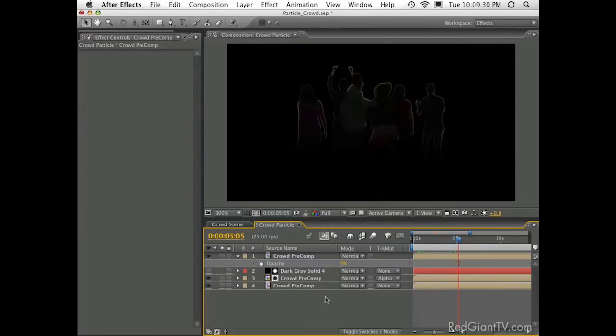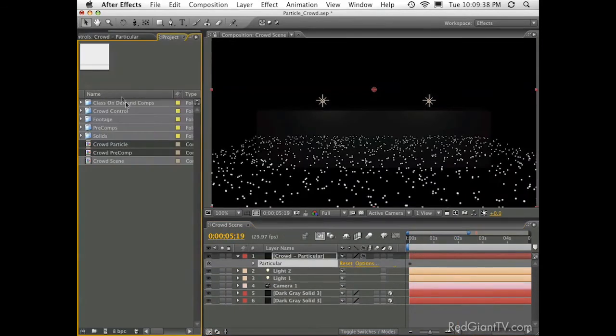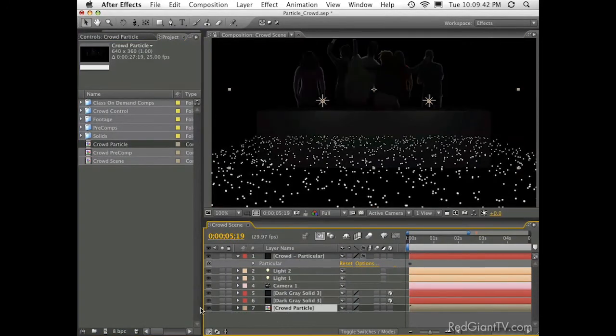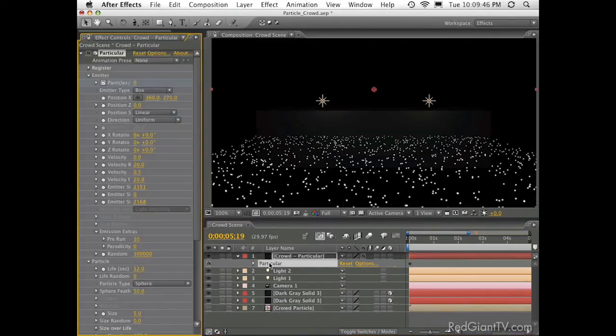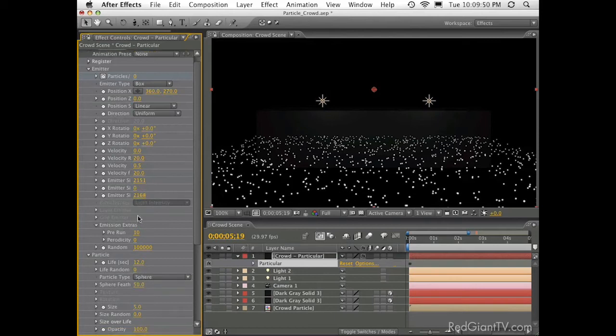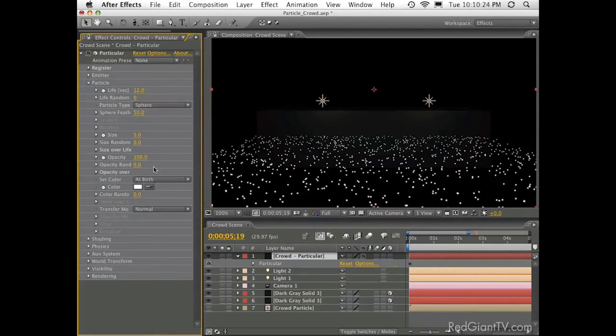Very cool. So now that my crowd particle is created, I'm going to drop that crowd particle into my main comp here and turn it off. We don't need it on, we just need it to be there. And if I go into Particular, I'm going to go into the particle settings here. In fact, let me close all this up. Particle properties, size, and all that, how they look, are all in the particle section.